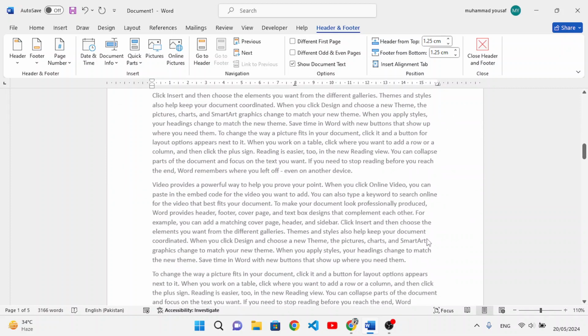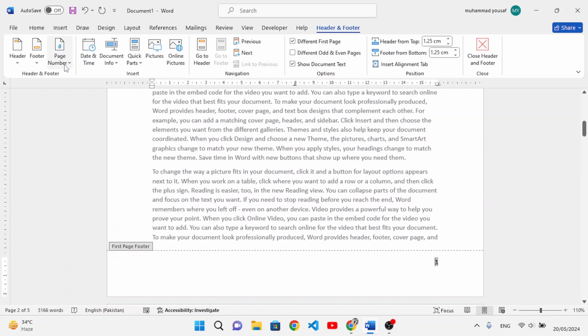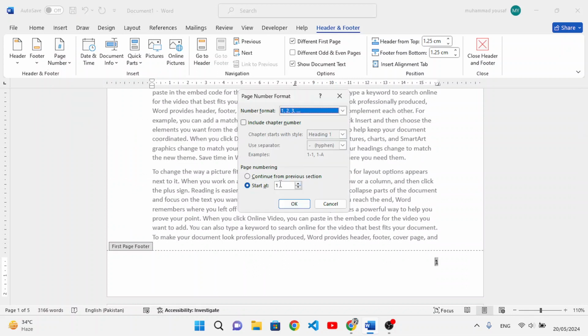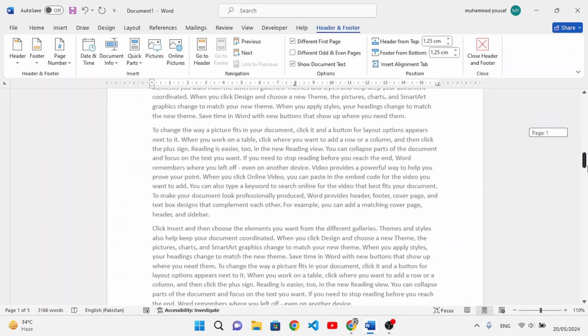But if you want to start from the second page, it means to have first in the second page. So for that, select Different First Page, and then let's move to Page Number and Format Page Numbers and start at 0. Press OK. So what it will do, now in the second page it will start from the second page.